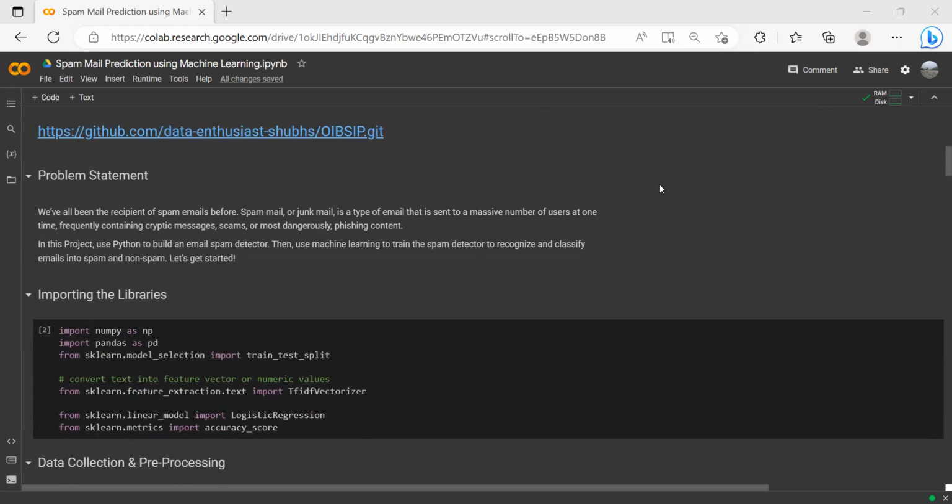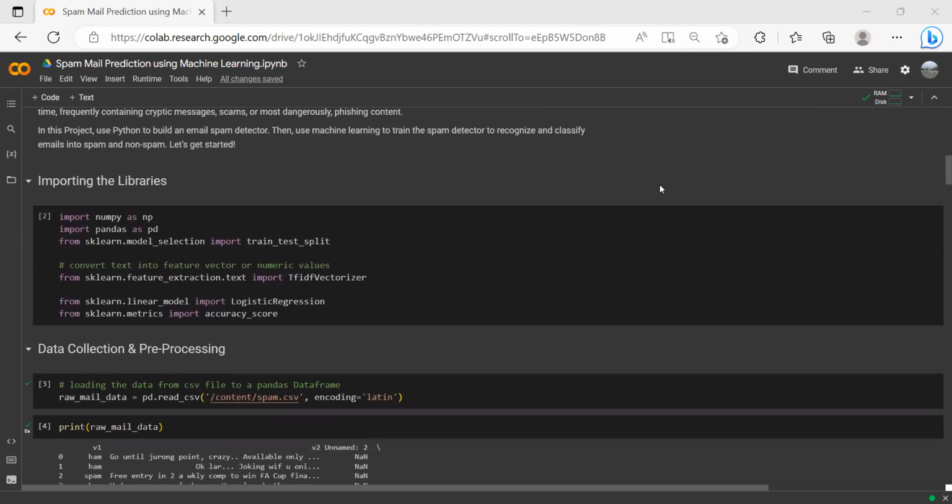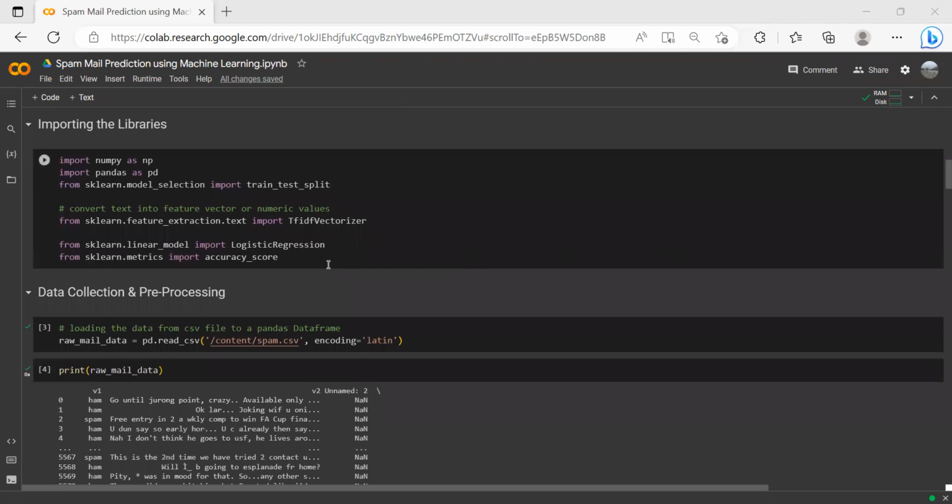So let's get started. At first, we import our libraries. In this project, we have used NumPy, Pandas, and sklearn. And for converting text into feature vectors or numeric values, we have used feature extraction and imported the TF-IDF vectorizer. And we have used logistic regression here.